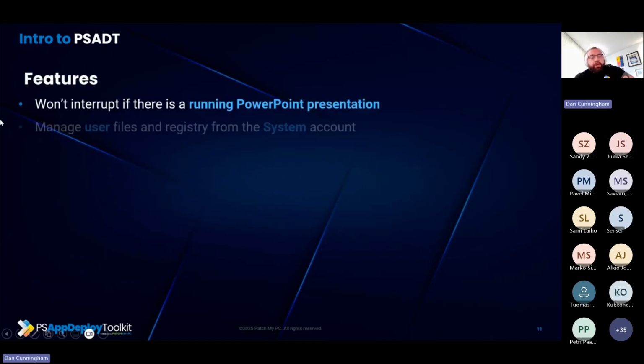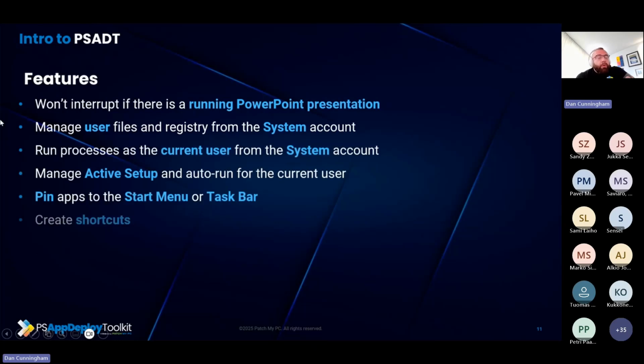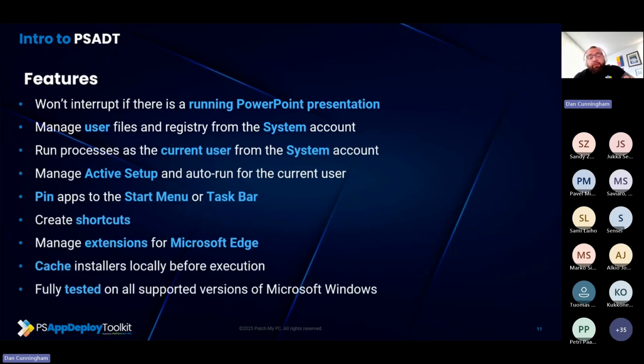So other features that we have, we won't actually run the deployment script if you have a PowerPoint presentation running. So right now it wouldn't come up for me, but if I was to exit out of the presentation mode as opposed to just PowerPoint, then it will potentially run and install if something needed to run.